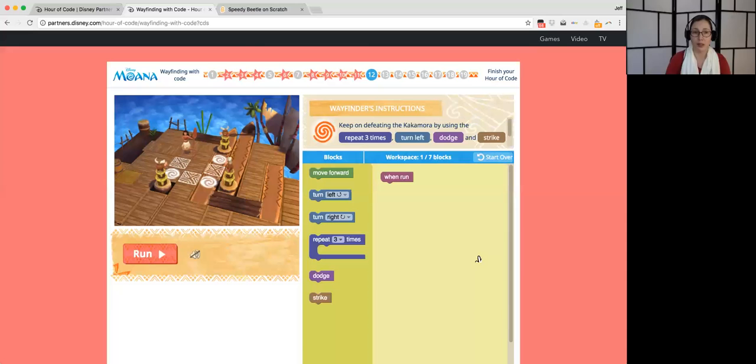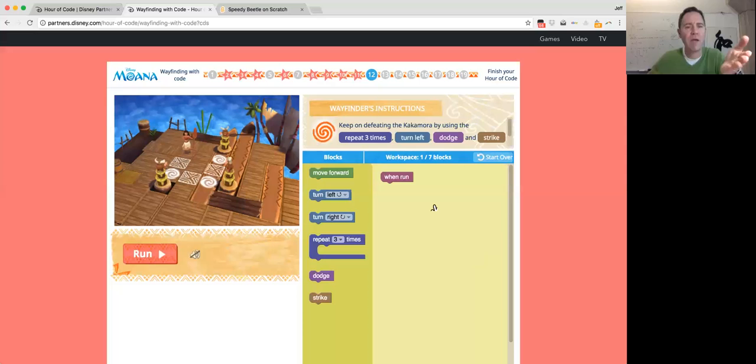Okay. So here again, we have a repeated pattern. You see that she needs to move forward, forward, dodge, strike, turn. It's the same thing three times in a row. So let's put those things in: forward, forward, dodge, strike, turn left in this case.